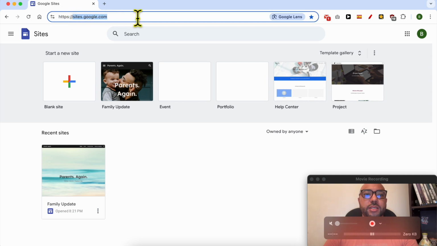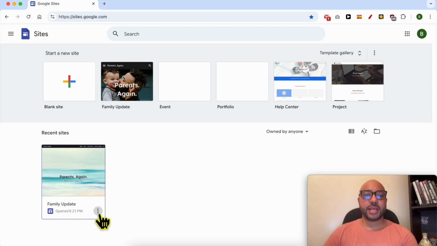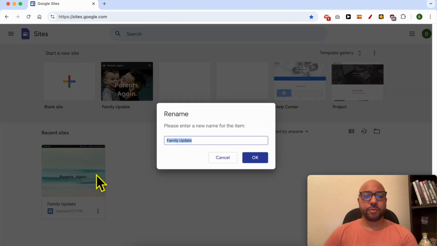First, go to sites.google.com, then click on these three dots below the website you want to rename and select Rename.